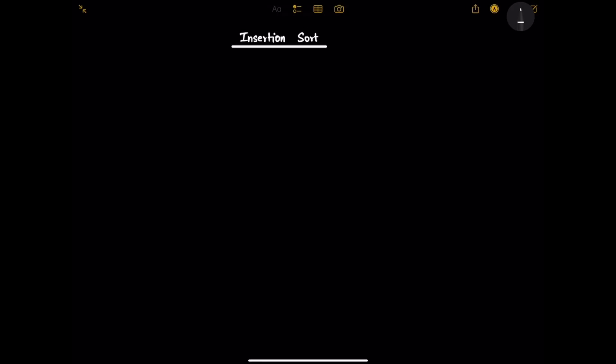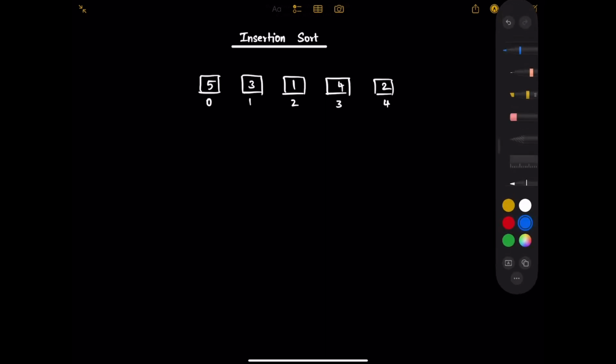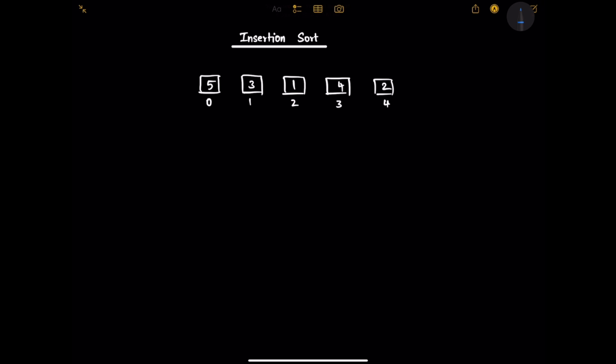Alright, so in this lecture we will be talking about a sorting algorithm called the Insertion Sort Algorithm. I would like to consider an array of 5 integers, let's say 5, 3, 1, 4 and 2. I have this array of 5 integers and I'm going to give the corresponding indices 0, 1, 2, 3 and 4.